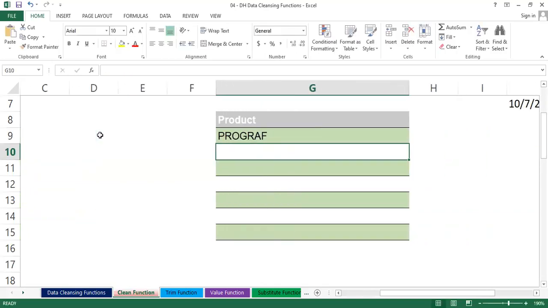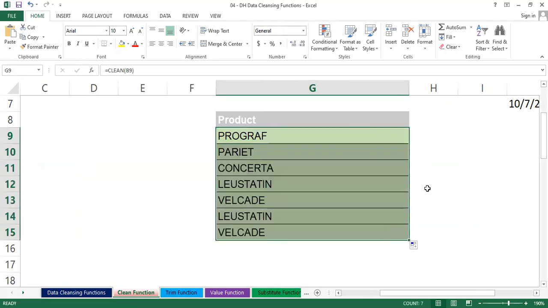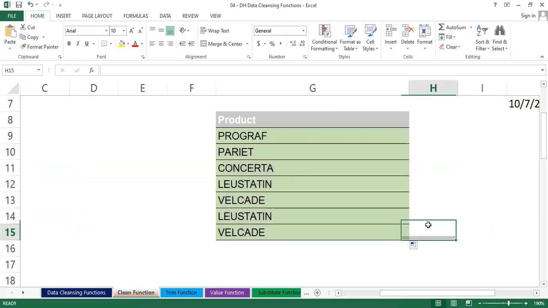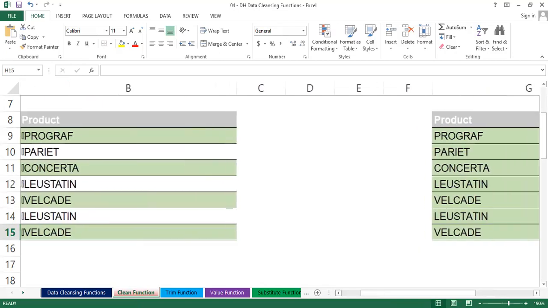And you can see that you can take it off. So what the clean function does is it removes non-printable values, and then you can drag down. You can see that it's taking off that box that we saw initially. That's pretty simple and straightforward.